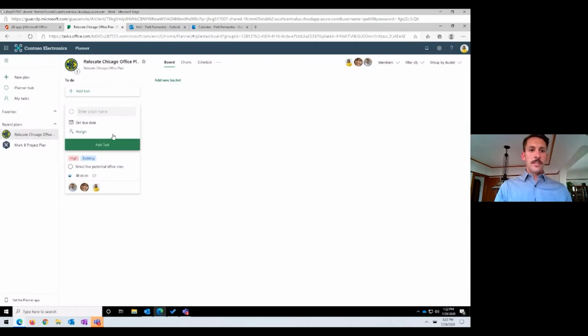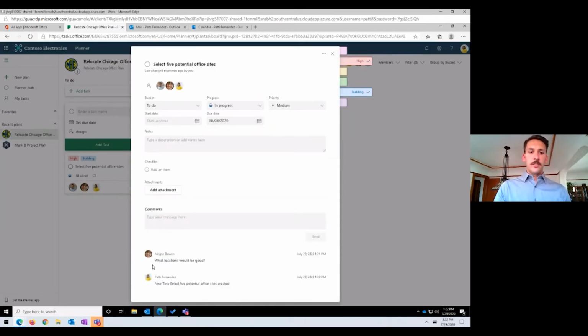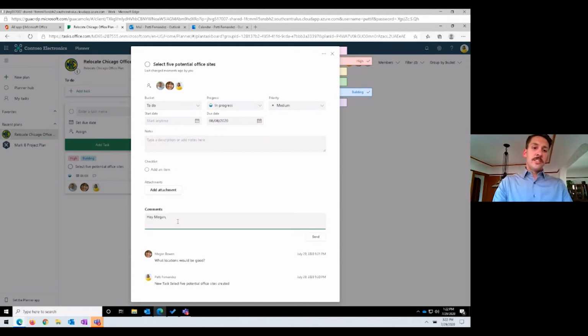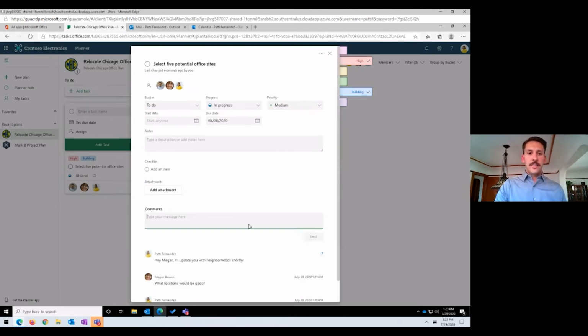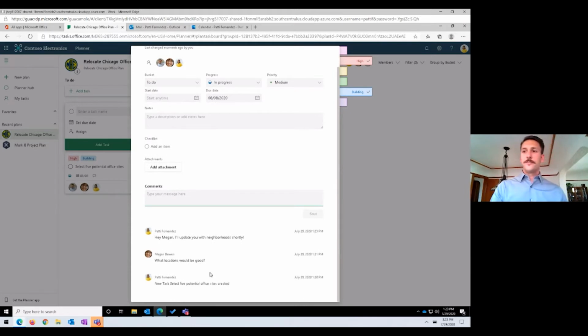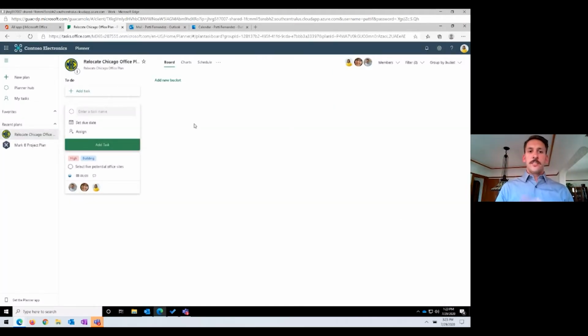And you can see then when we close out of this task, you're going to see those labels in the in progress tab that I included right on the dashboard. You can also see that it looks like Megan has added a comment to this task asking a question for what locations would be good. So I'm just going to let her know I've already started researching this maybe, so I'm going to let her know I'll update you with neighborhoods shortly. And we can go ahead and click send, and that's going to add it right into the task for Megan and Diego to see.